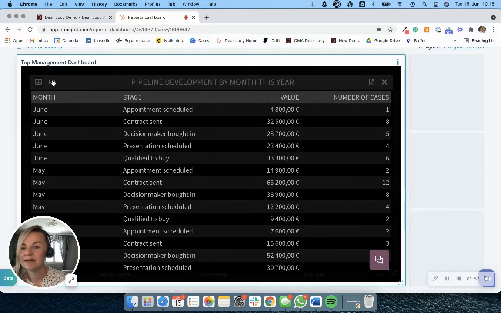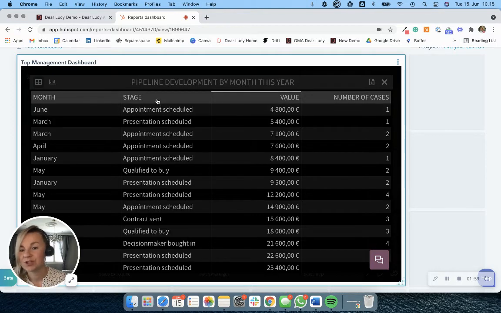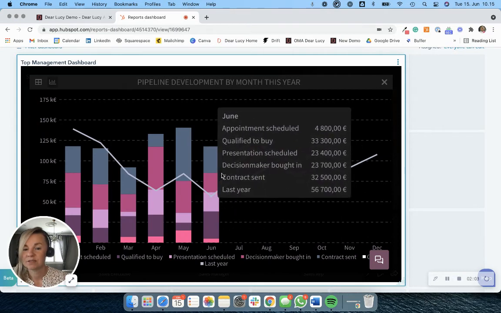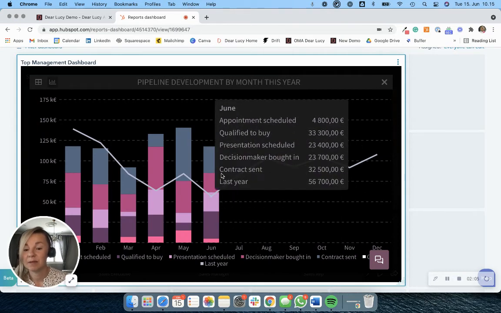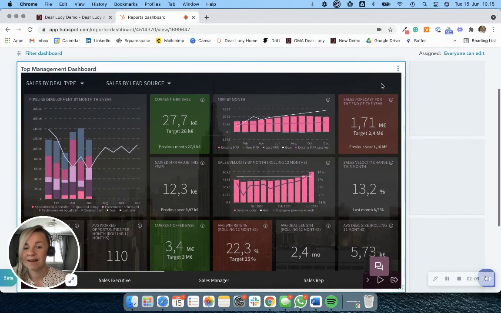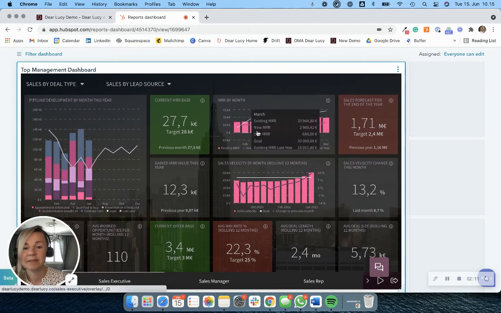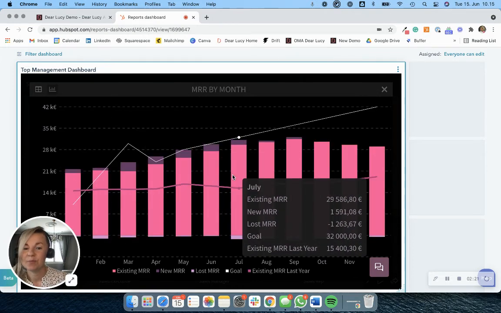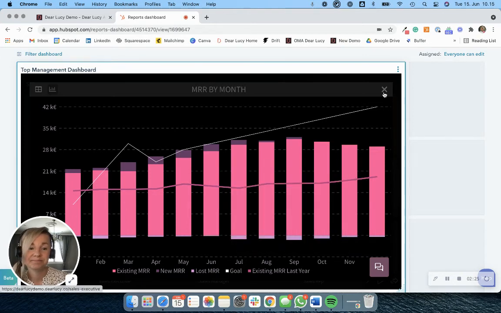So you can go in, sort the tables just as you want on a browser, and even view the bigger charts as well. So for instance, here I'm looking at the pipeline development by month. So you can use that just as you would the regular Dear Lucy dashboard. Here I can see the MRR by month, and the same goes for here. I can also go in and see how much we've lost, what our new MRR has been this month, and also view the bigger chart, and also see the goals that we've set for our MRR.